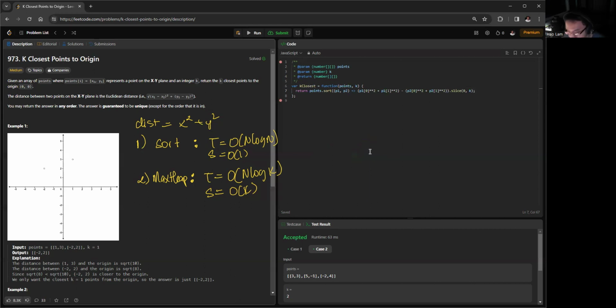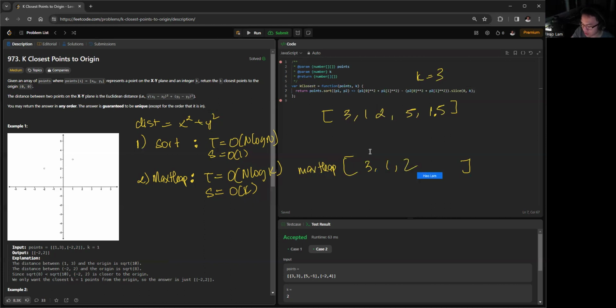Let's look at an example. Say we have 3, 1, 2, and then 5, and then 1.5 here, and let's say k is 3. I'm not going to draw the tree here because I don't want to show the heapify and everything. We're just assuming that the heap will work. So 3, 1, 2. First of all, I will iterate through the points array k times.